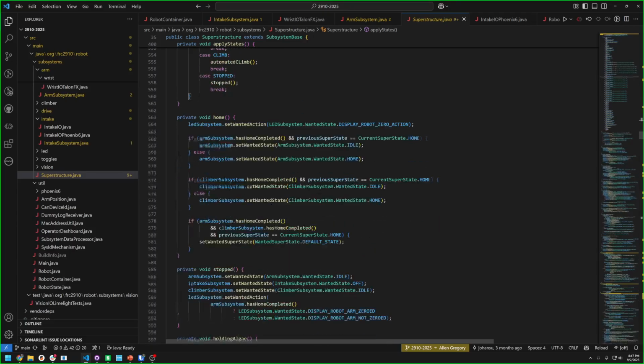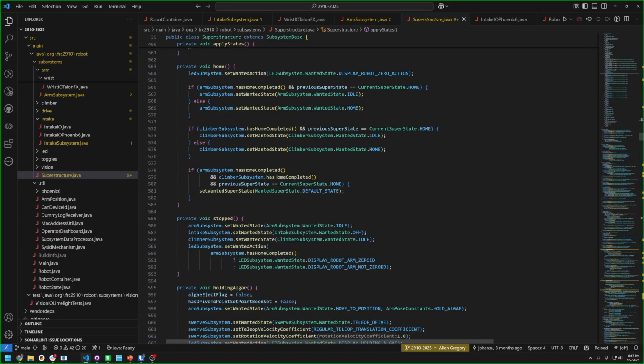All of those are normal. And then here's where you actually have the methods that are performed when each of those states are happening. So during home, they're displaying a display, robot 0 is on the LEDs, and they tell everything to go to home, and then idle once they finish.